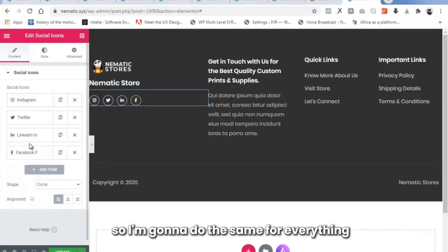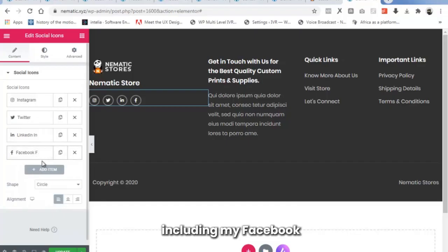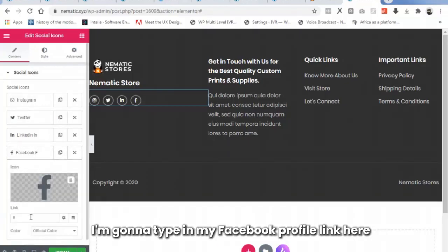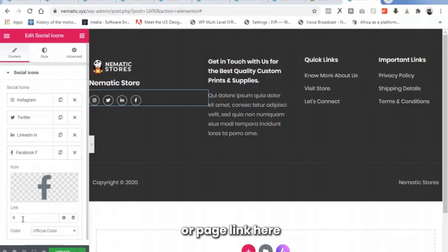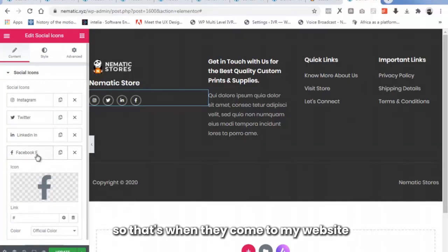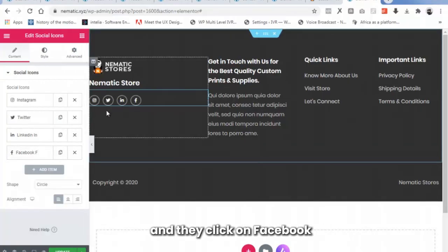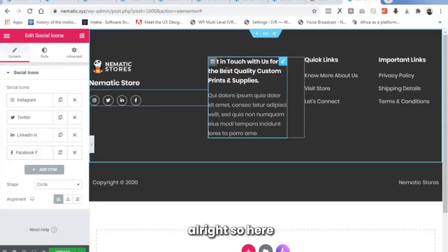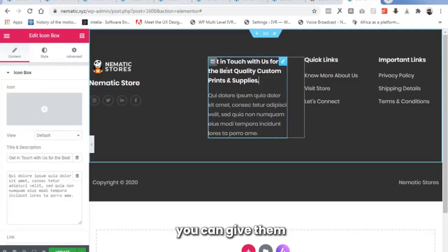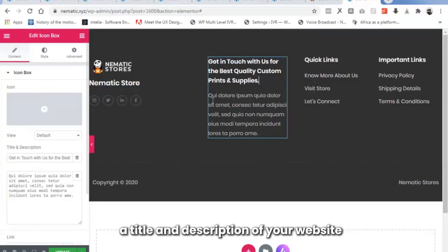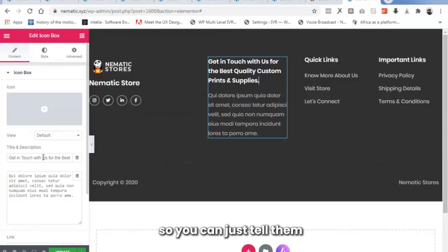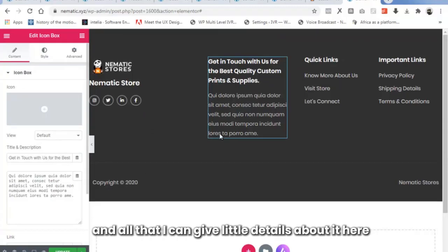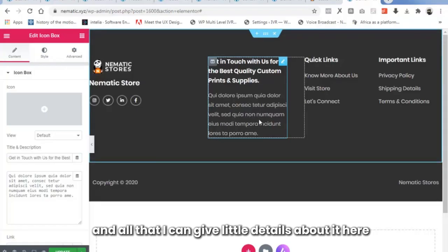So I'm going to do the same for everything, including my Facebook. I'm going to type in my Facebook profile link here or page link here, so that when they come to my website and they click on Facebook, they'll be directed to whatever link I paste there. All right, so here you can give them a title and description of your website. So you can just tell them we offer the best services worldwide and all that. I can give little details about it here.